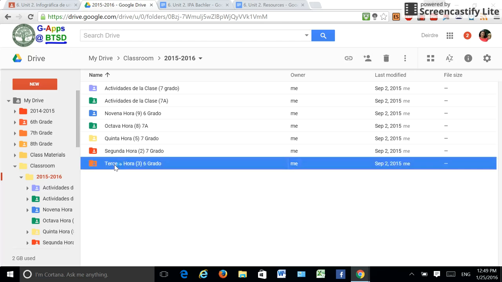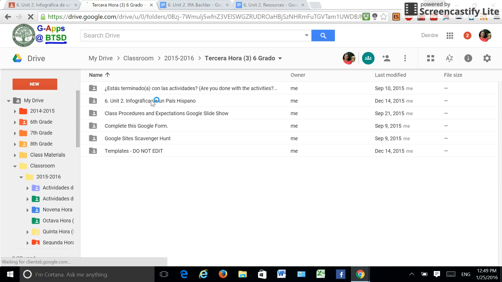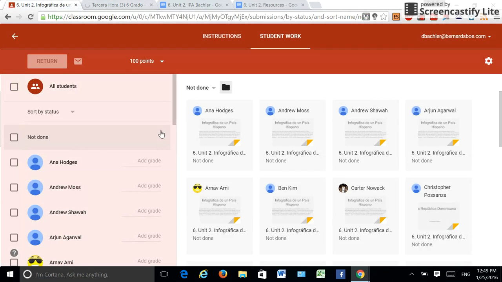Once you have an assignment, you can also assign points to it. This is for the infographic one. You can see all of the infographics, and eventually I'm going to need to give them a grade for it. It will be worth 25 points, so I simply go in and change it to 25. You can also make this ungraded.